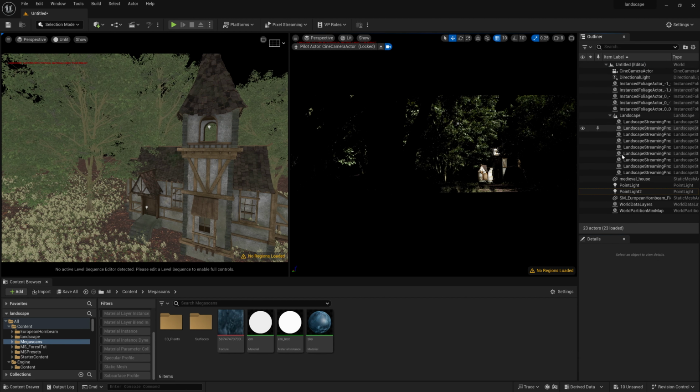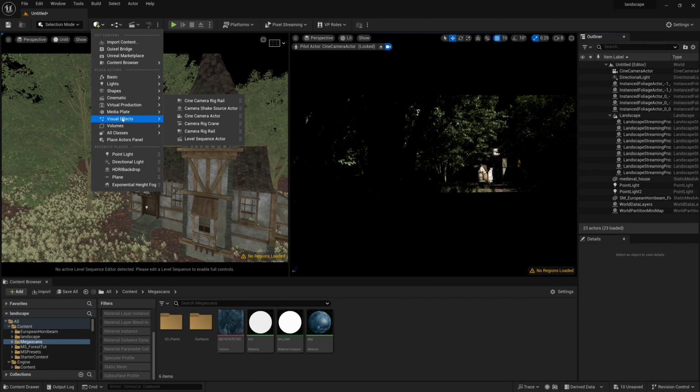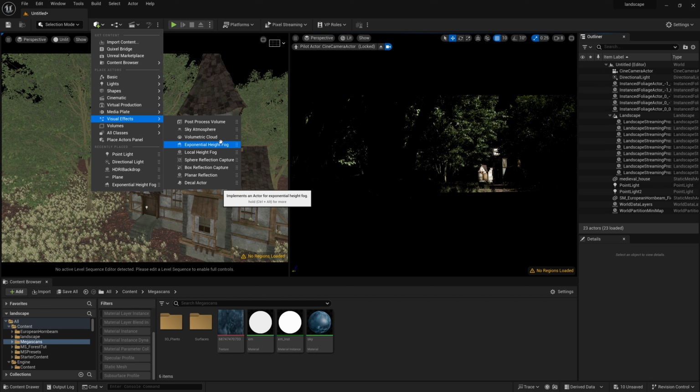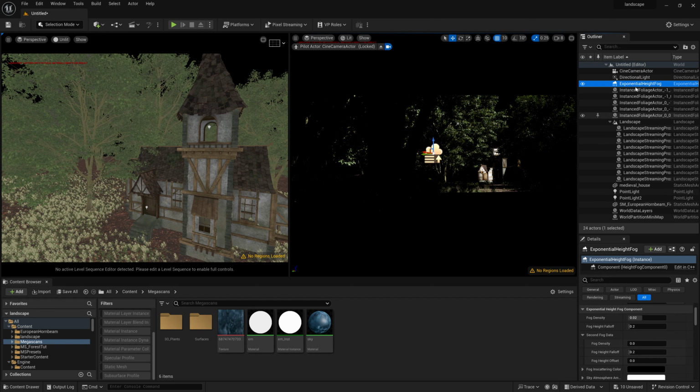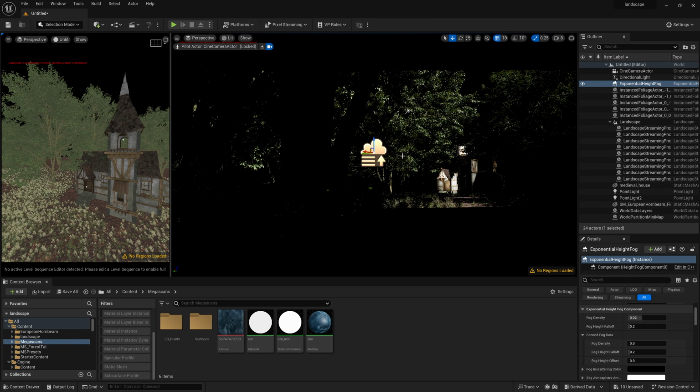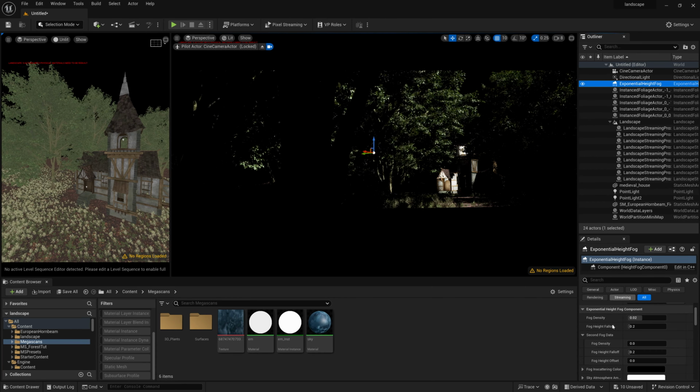Now let's add some environmental fog. So click here, go to visual effects, and you can find this called exponential height fog. Simply click this and it will come. You can't find anything over here. Now simply drag this a little bit more so that you can see everything properly. Now make sure you increase the fog density.